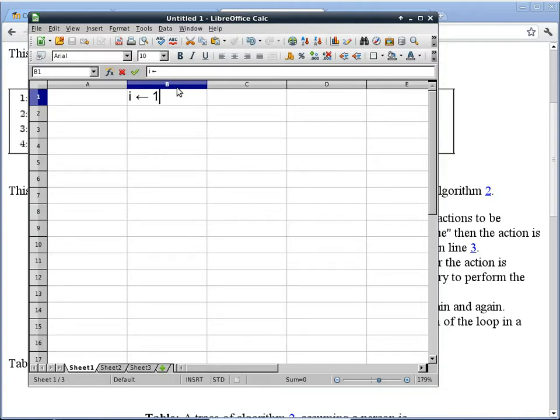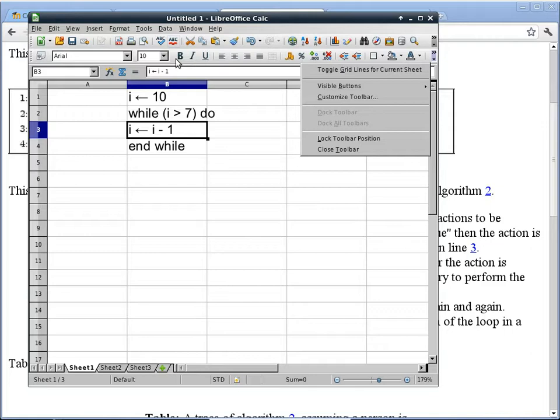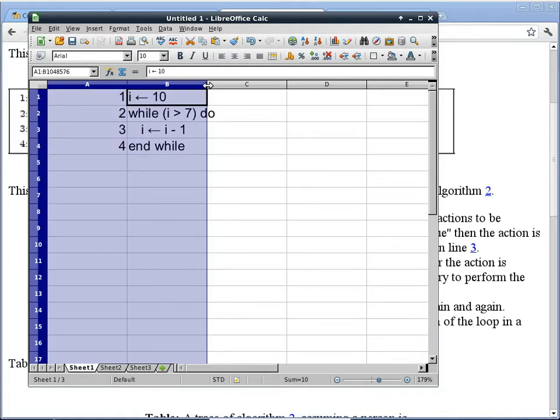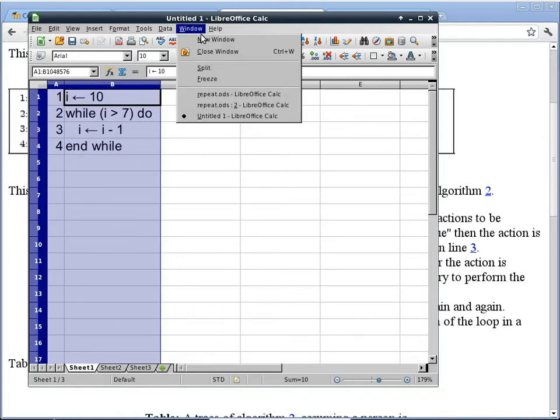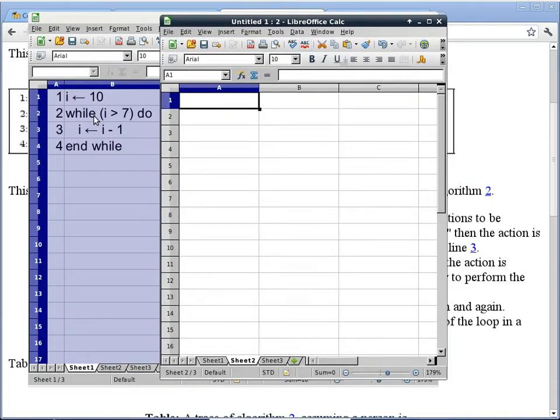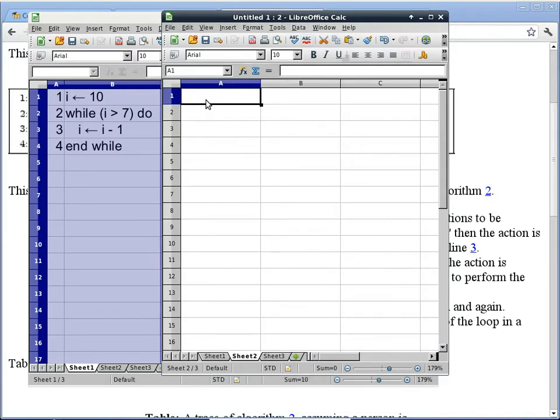Okay, so we'll go with like 10 here, and it will say while I is greater than 7, do I gets I minus 1. And then remember to use indentation. The indentation does not seem to be very important at this point, but as we start to use nested statements, it will become more important. All right, so we have a loop here. The algorithm is here, and we're going to trace it in the second tab, or the second sheet.